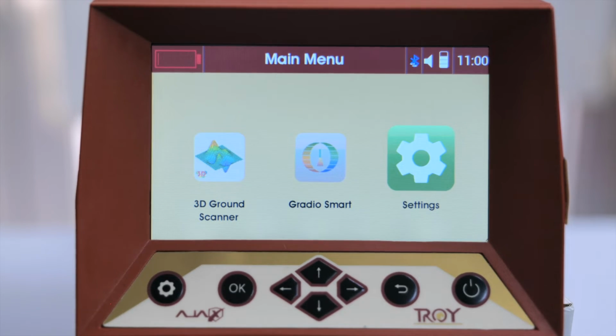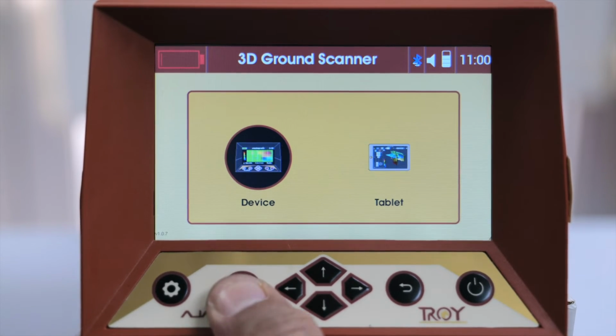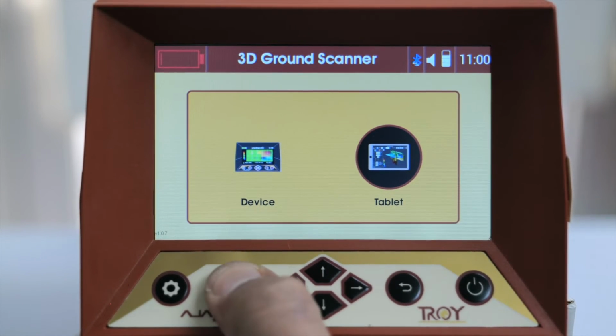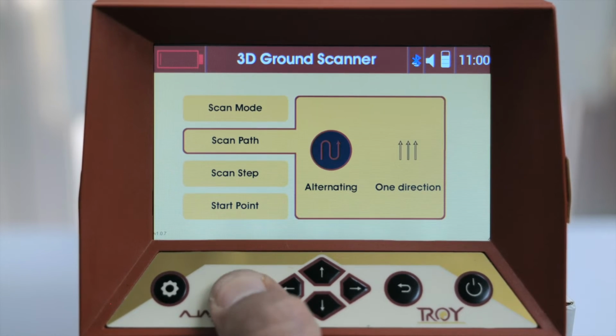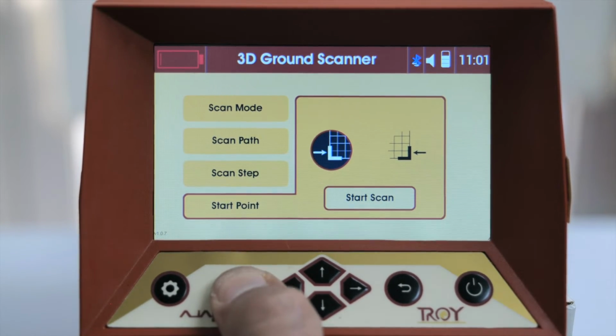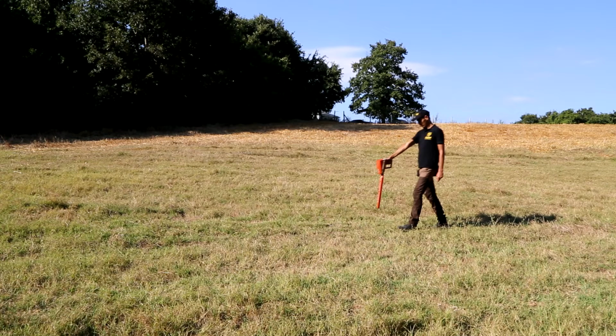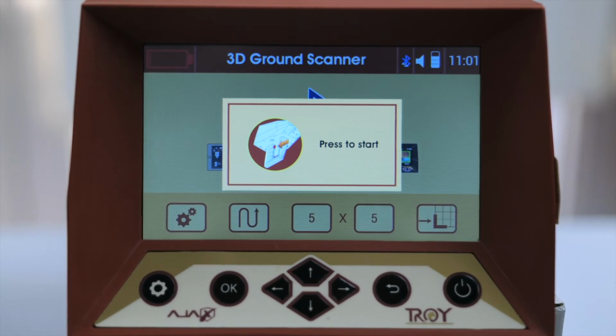Now go to the Troy device and click on 3D Ground Scanner. Select Tablet icon. Select Scan Mode Automatic. Select Scan Path Alternating. Select Scan Steps. Choose 5 columns and 5 rows. Select Start Point from the left. Hold the device vertically and maintain a distance of 5 to 10 centimeters between the front end of the sensor and the ground surface. Press the OK key.